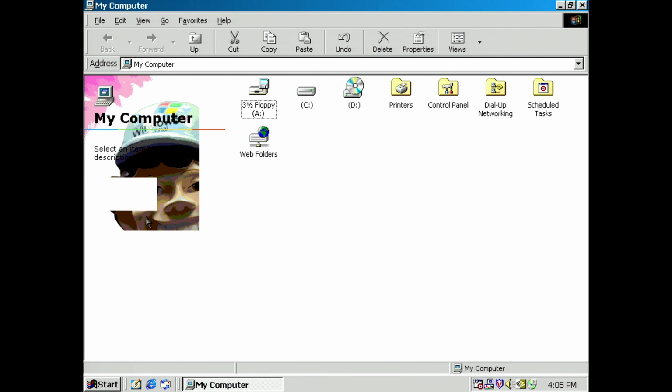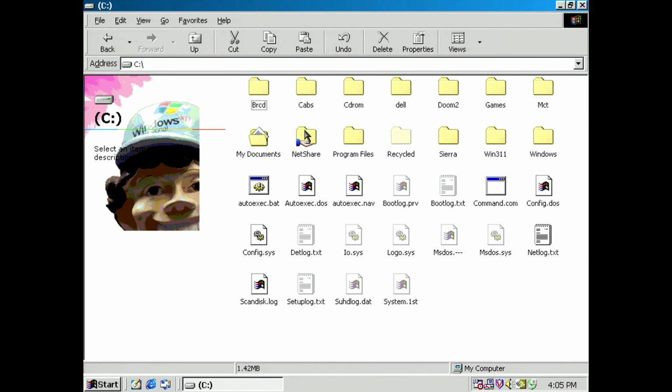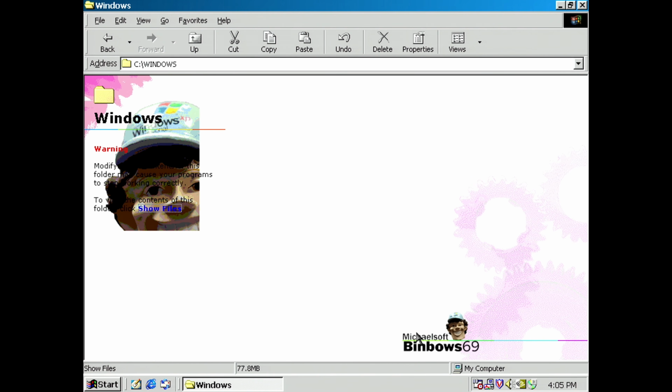So that did not come out as well as I thought it was going to, but there you go. And if we go into the C drive here, we can see it a little bit better. The text, unfortunately, I didn't really think of that. You can't really see the text there. So I probably should change that. But if we go into Windows here, here's the modified image down there, which I think is pretty nice.